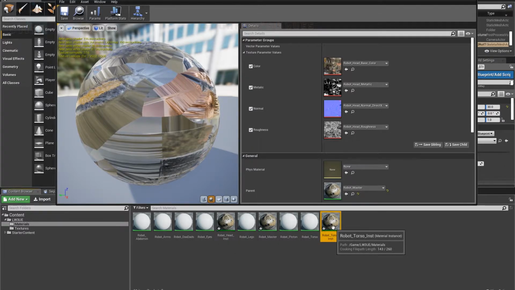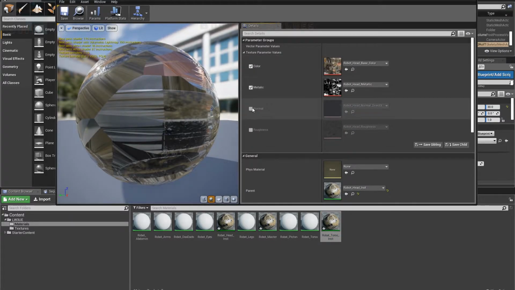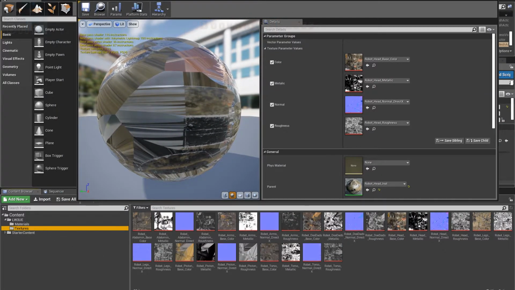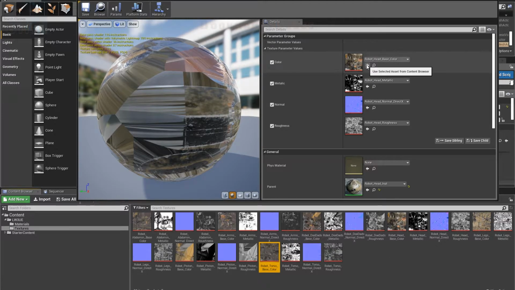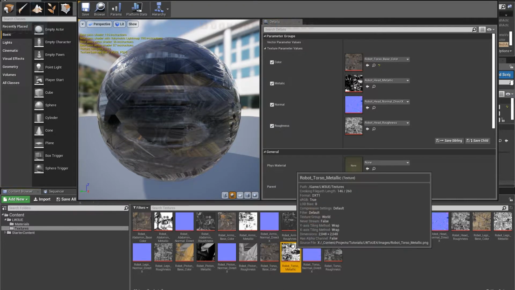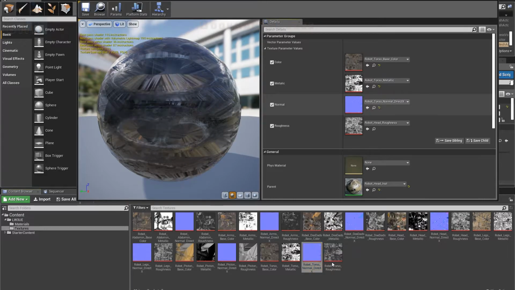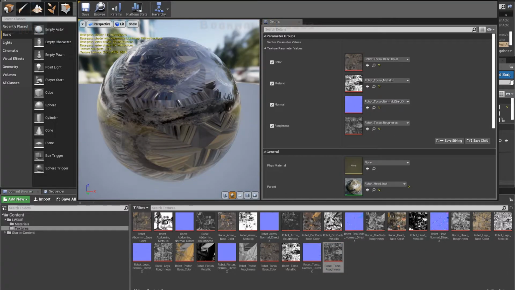So now that we have our torso instance, we're going to turn on these change flags. We're going to go back into our textures and find our torso color. With this selected in the content browser, all we have to do is hit the arrow and it will place the texture. Go to our metallic, do the same. Go to our normal map, do the same. Go to our roughness texture and do the same.